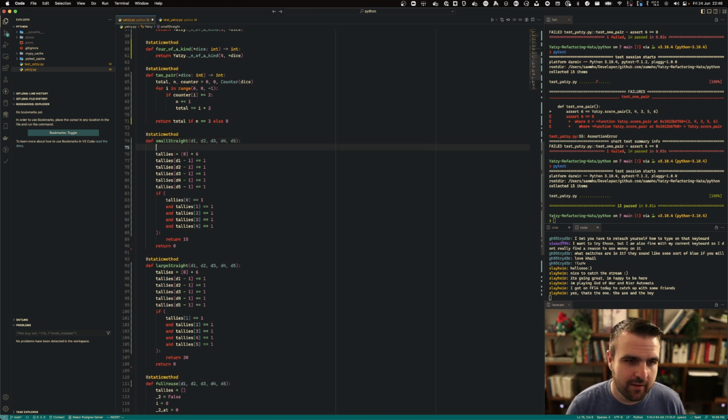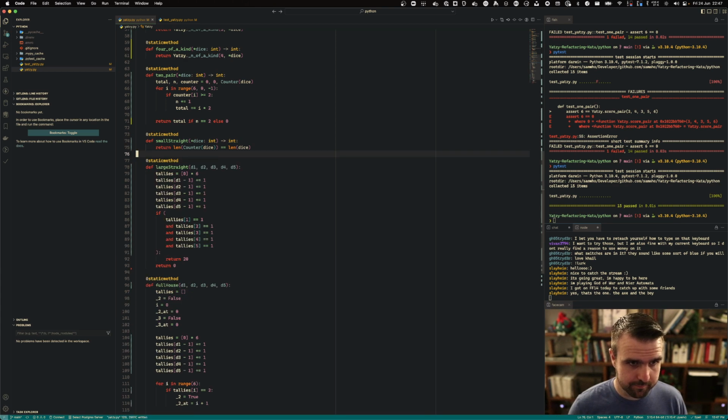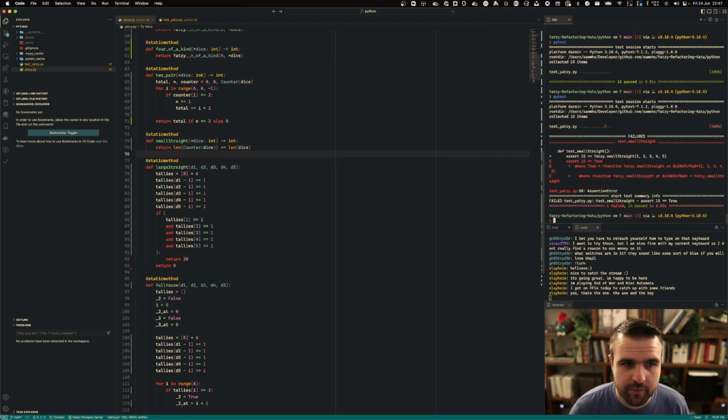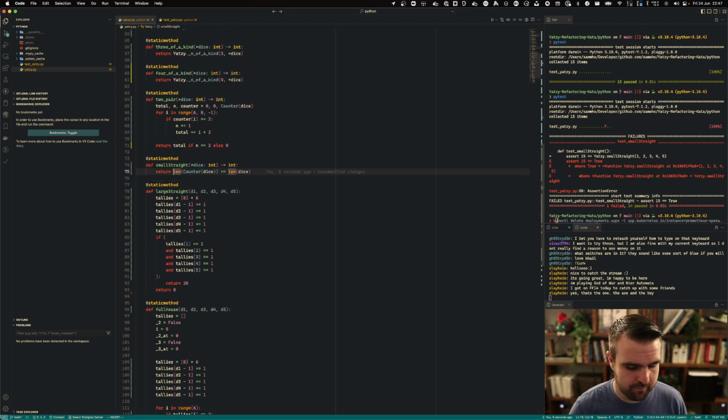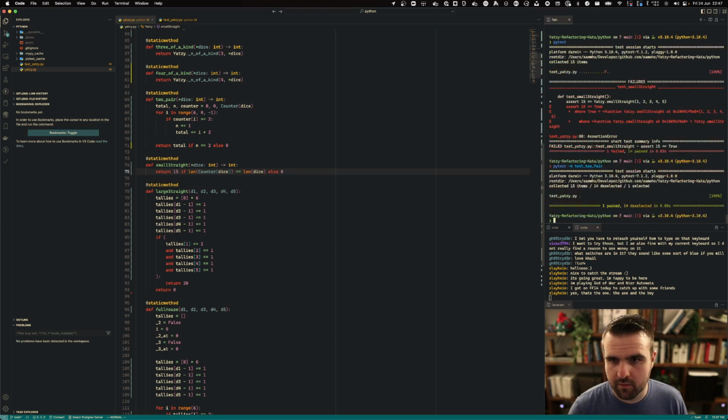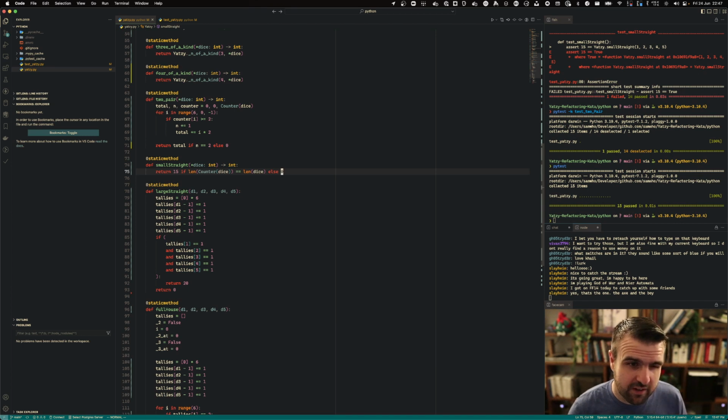So we can cheat and say, there's actually a really nice cheat to this. Oh, 15. Oh, it's cheating. Small straight and large straight. Why? So what's the difference between a small straight and a large straight? Oh, it's whether or not it ends in six. Whether or not it ends on six.